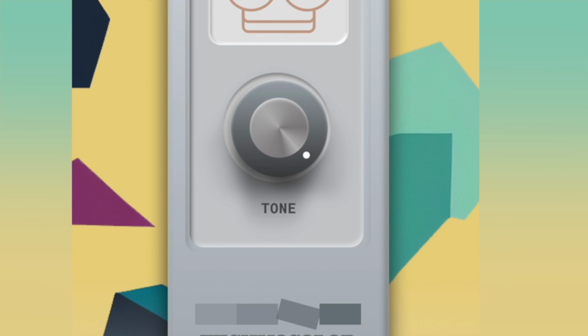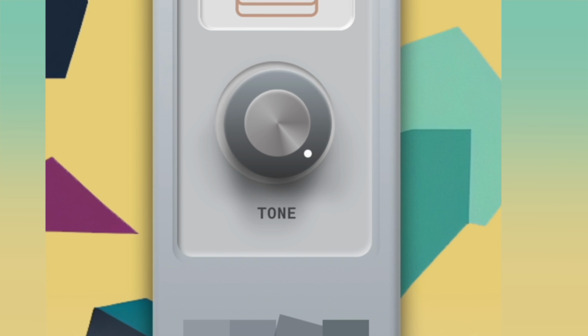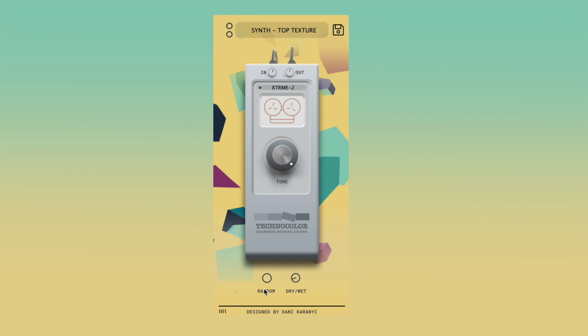So this is what it will look like inside of your DAW. One of the first things you'll notice is this tone dial here. With the control knob, you can easily fine tune the character of your effects. With a lot of their plugins, they have the random and dry/wet dial down here. Obviously the dry/wet is between the effect and not having the effect, and the random would just be selecting random parameters of the effect.